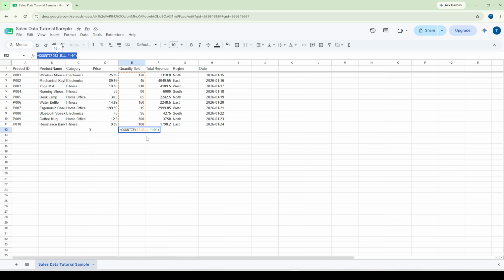To use it, you type =COUNT, open a parenthesis, then specify the range you want to check. For example, if your data sits in column A from row 2 down to row 100, you'd type =COUNT, open parenthesis, A2:A100, close parenthesis, and hit enter. The result will be a single number showing you exactly how many cells in that range actually contain numeric values. This is incredibly useful when your spreadsheet has headers or labels mixed in, because COUNT won't accidentally count them.